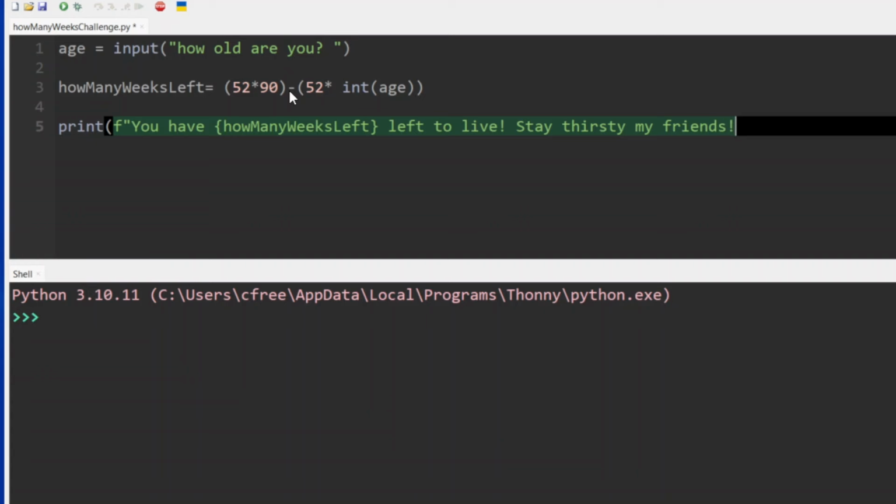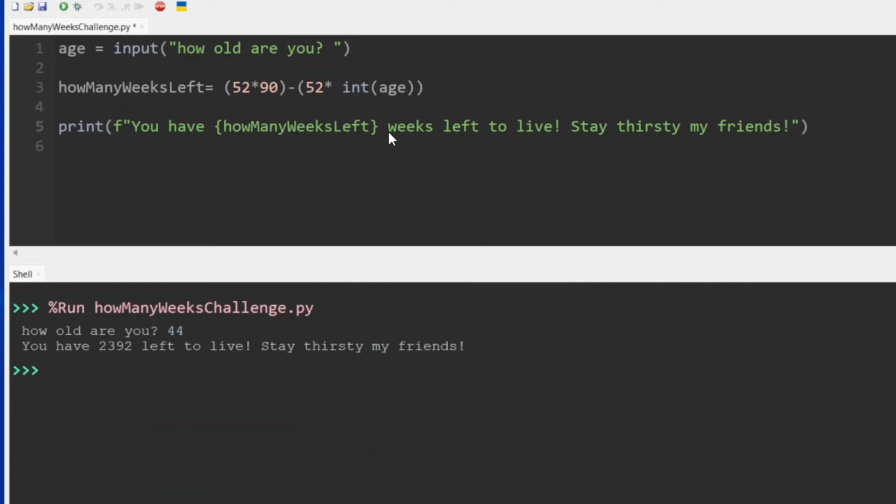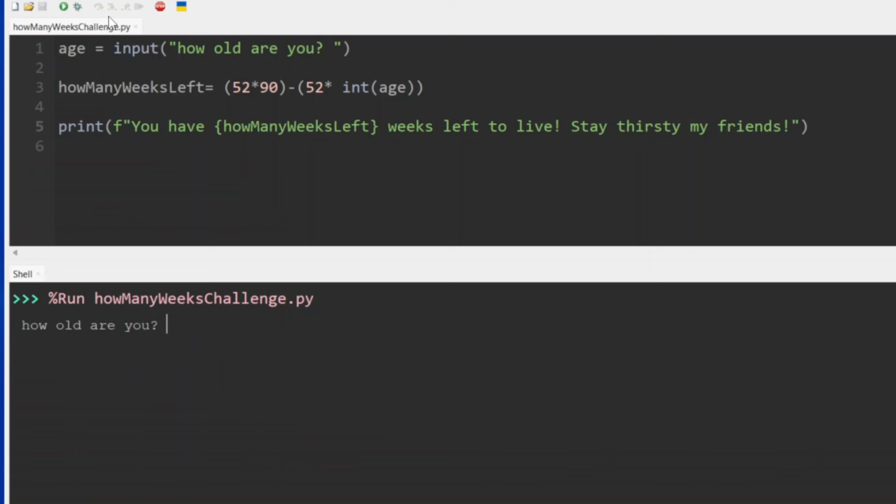Okay. And that is string, format string. How old am I? Well, I'm 44 years old. I have 2,392 weeks left to live. Got to change that. Weeks left to live. Okay. Let's try it again. How old am I? 44. I got 2,392 weeks left to live. Stay thirsty, my friends.